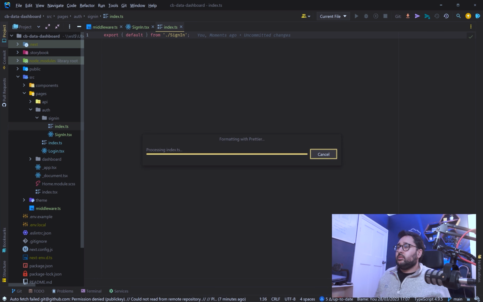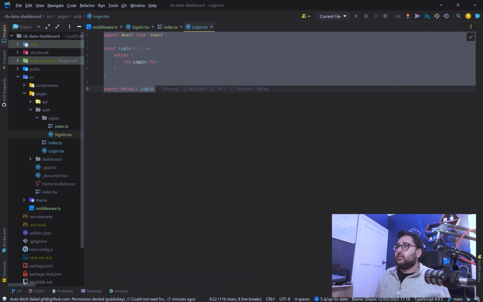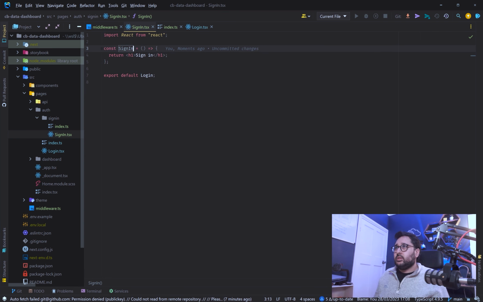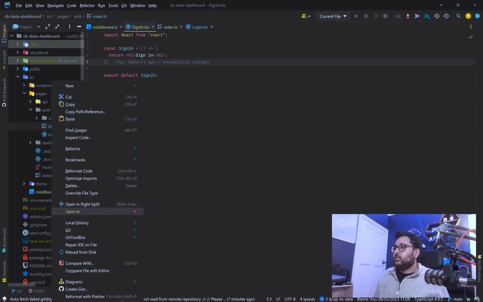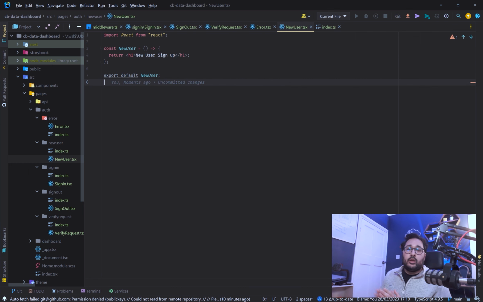Right, and we'll go to login here, grab that, pop this here, and just put sign in, and change this to sign in, and then we can delete these two. Brilliant, and we've gone ahead and created all those pages now. So all those subroutes within Auth are now made.